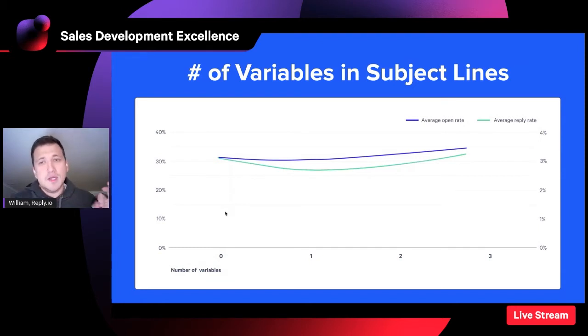Maybe that's why we can see a lower reply and open rate when it comes to using 1 or 2 variables. Maybe you use company name. They didn't use a normalized company name. They used something like LTD in the end or Incorporated. So it's not actually normalized text. So that's why they may think it's an automated email or stuff like that. So when you use 3 variables in your subject lines, probably it means that you know what you do actually.